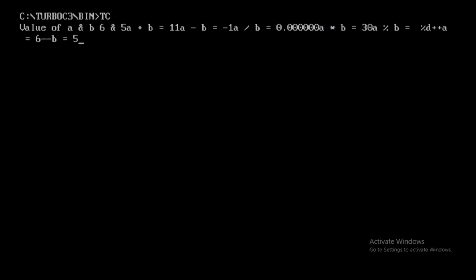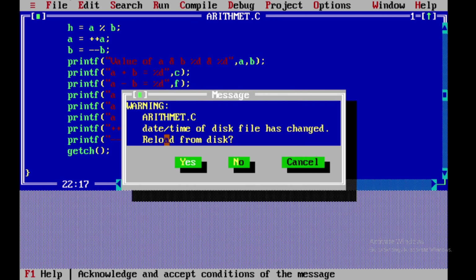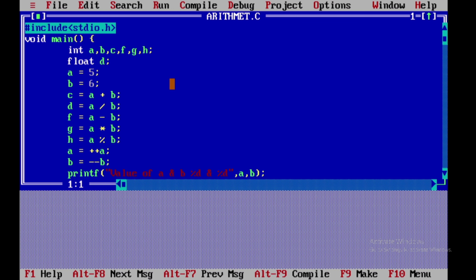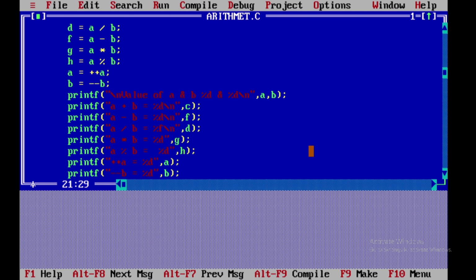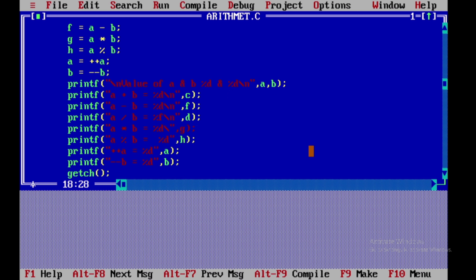Oh, I made the same mistake as in the previous program. I always forget to enter backslash n here. So let me give a minute so that I can put backslash n everywhere, right?